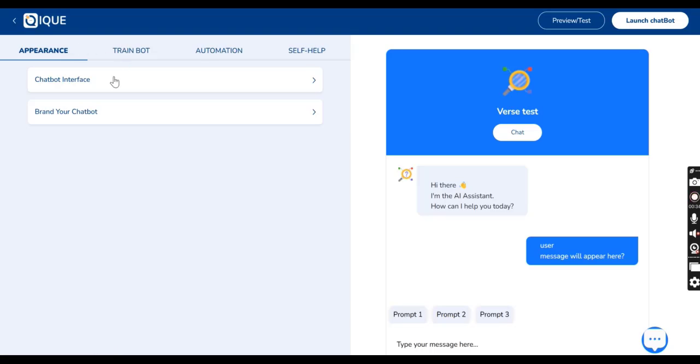So you also understand that beneath the header section, that section is divided into two, the left and the right. Since we understand that part, let's start designing our chatbot. The first thing here we are saying is appearance.